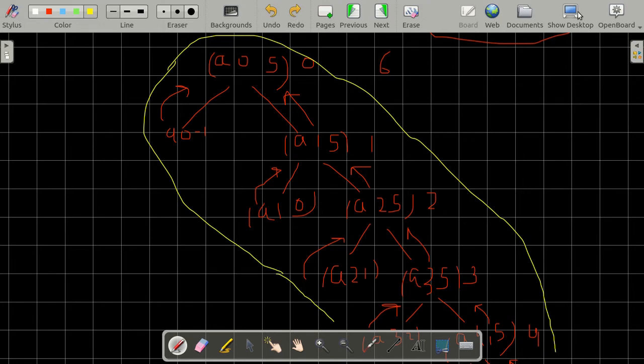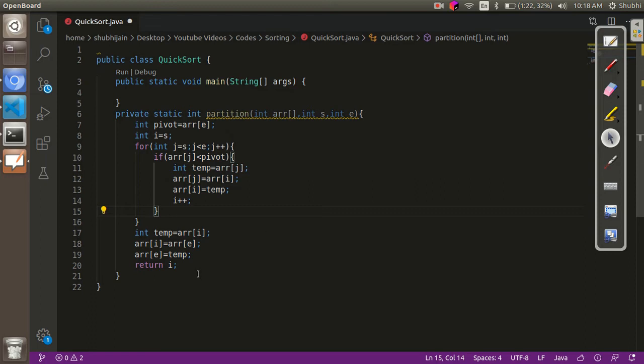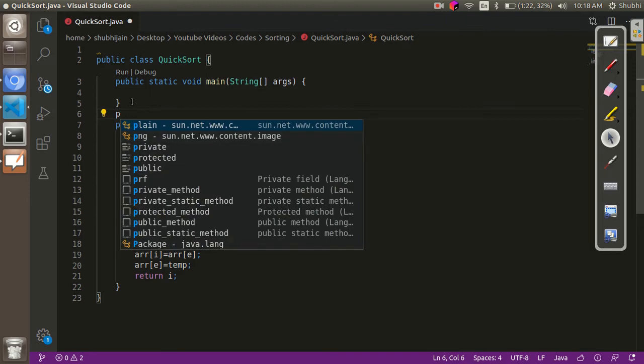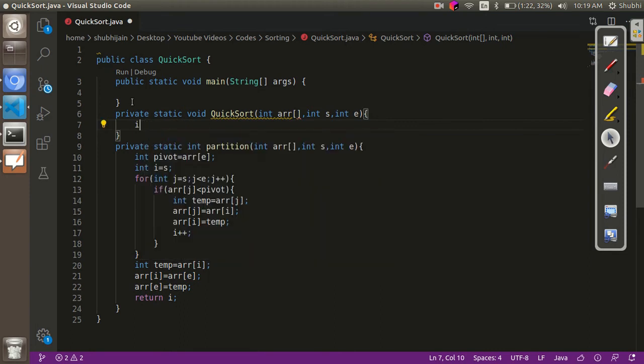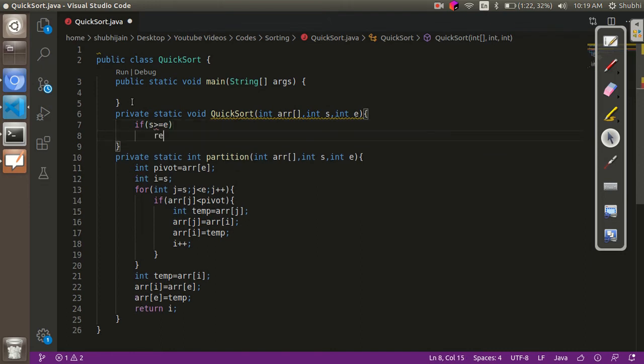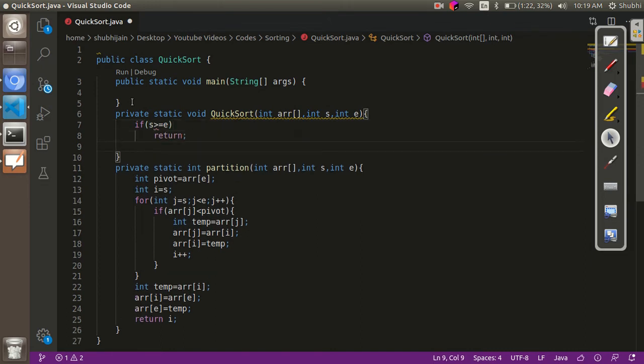Now let's implement quicksort. I have already copied the partition algorithm over here. Now I am going to make a recursive function, which will return nothing. It will take in 3 parameters: one is our array, one is the starting index, and one is the ending index. Now if my starting index is greater than or equal to my ending index, we are going to return simply, and nothing has to be done.